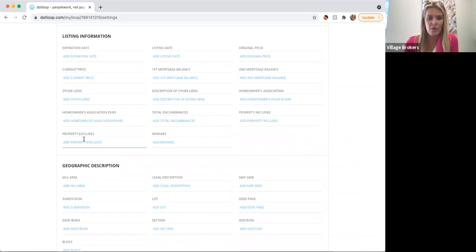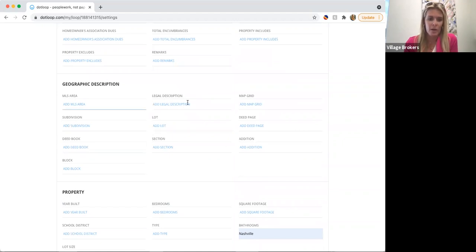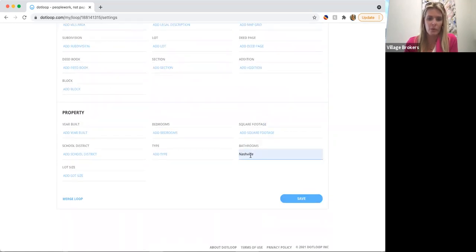If there's anything in the property that you do not want included, any property exclusions or property inclusions that would not normally be included, you can absolutely put them in here, or you can just wait and type them in the purchase and sale agreement when that time comes. Geographic description, you're never going to need to put this on anything. MLS area is actually even gone. Property info, you're never going to need to put that on anything either. So you can skip that part too. And then you're going to hit save.